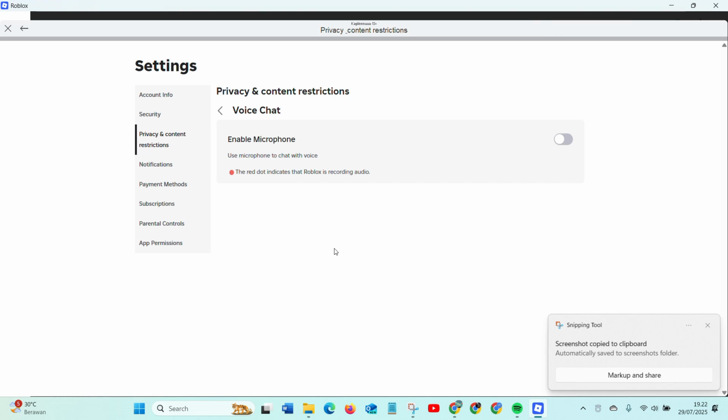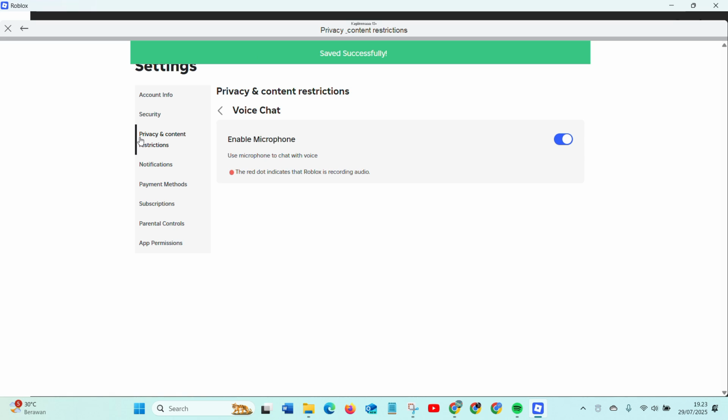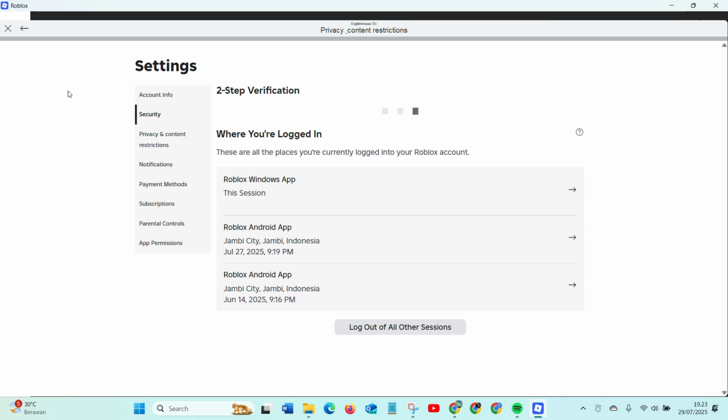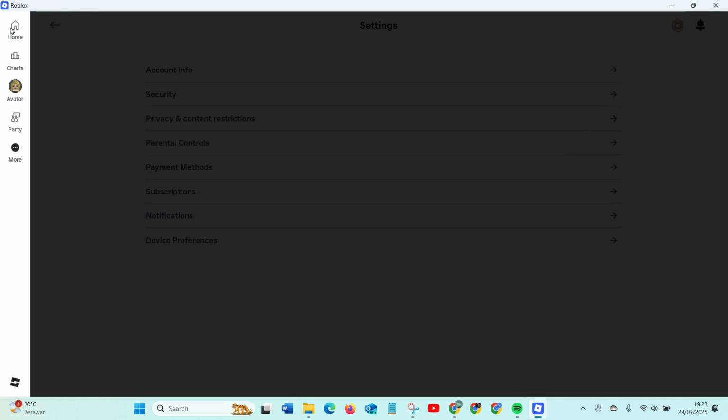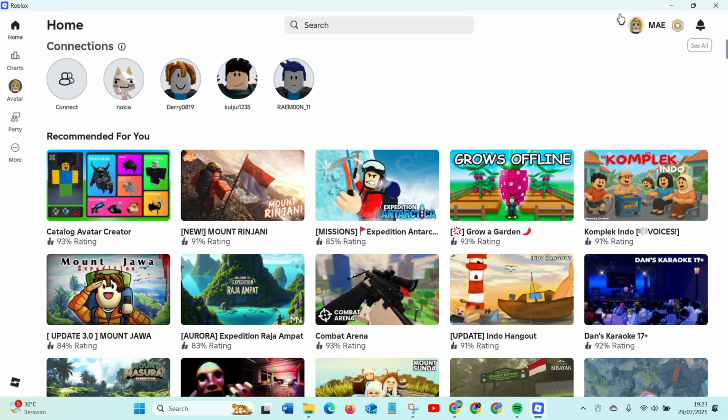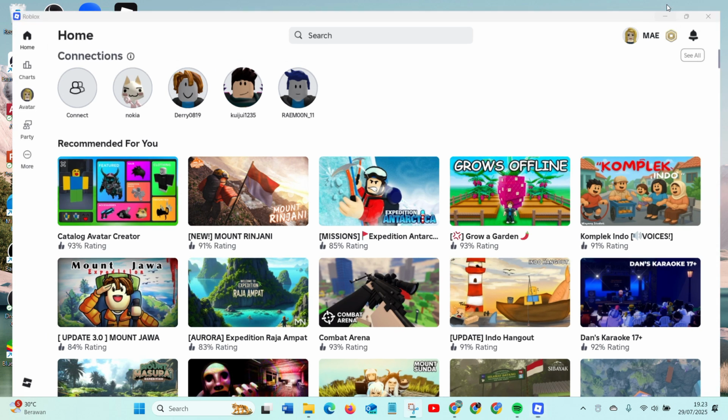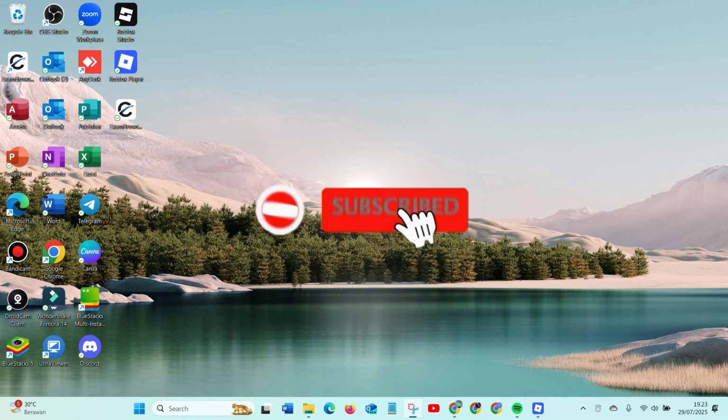If at any time you want to enable this and use the voice chat again, you can just enable this toggle in here, and you can use the voice chat again on your Roblox account. It's very simple, right? So that is how to disable voice chat on Roblox.